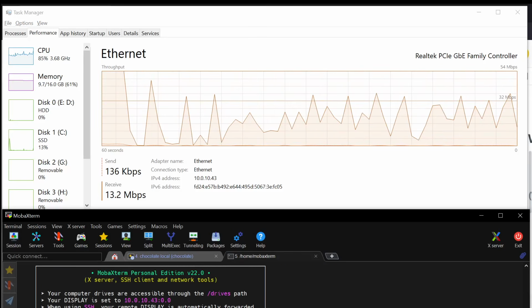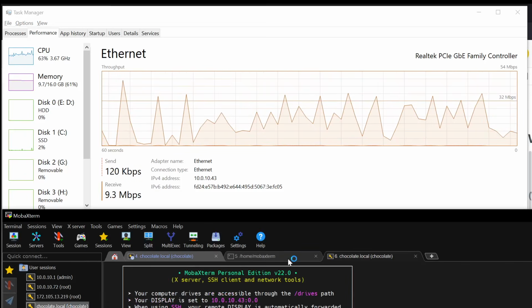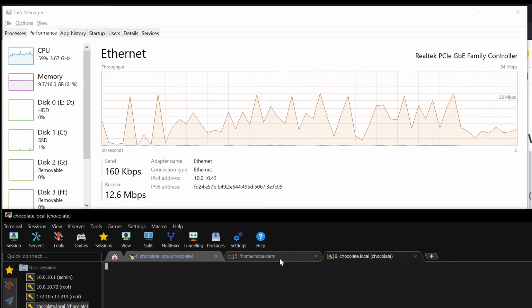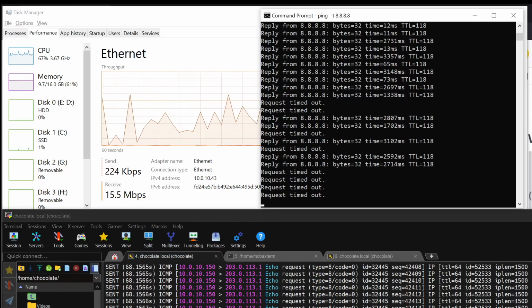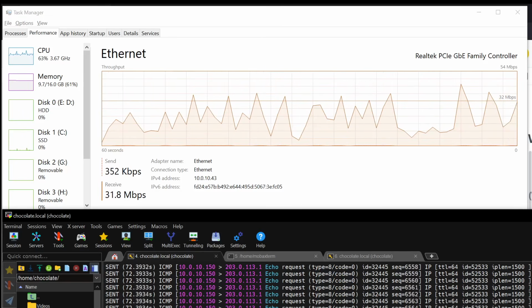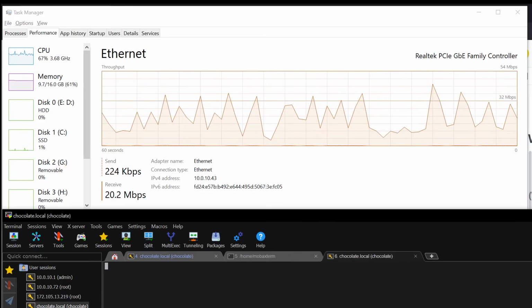I could open up another terminal to the Linux machine. And we'll do the same thing. Let's keep an eye on our pings. Pings are still timing out. You're getting severe packet loss through there, right? We're getting some data in bursts. Let's try to make this a bit worse.